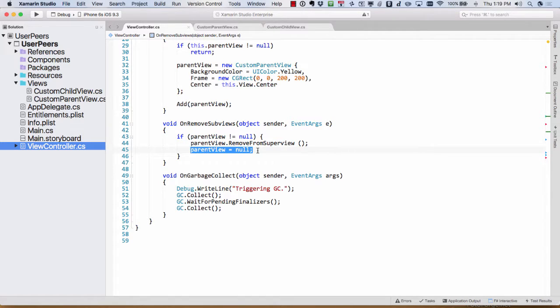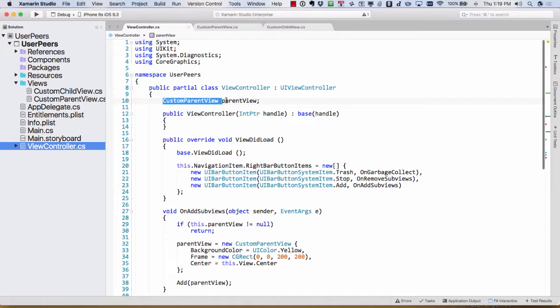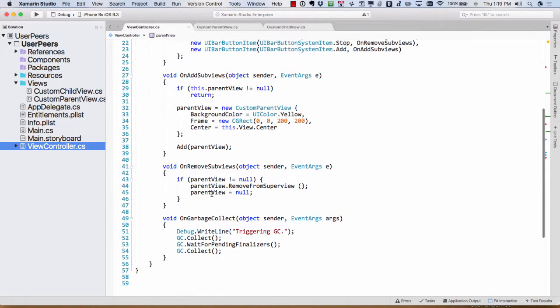And then I'm setting it to null, which in most .NET applications would be a way of getting rid of this reference. So it means that I no longer have a managed reference to that object, and therefore this parent view child view is now a self-contained cycle. So I have no references to it from my code, but yet we can see it's not being cleaned up.